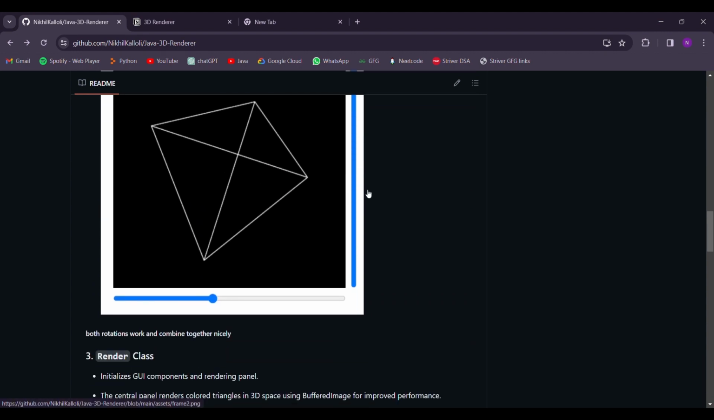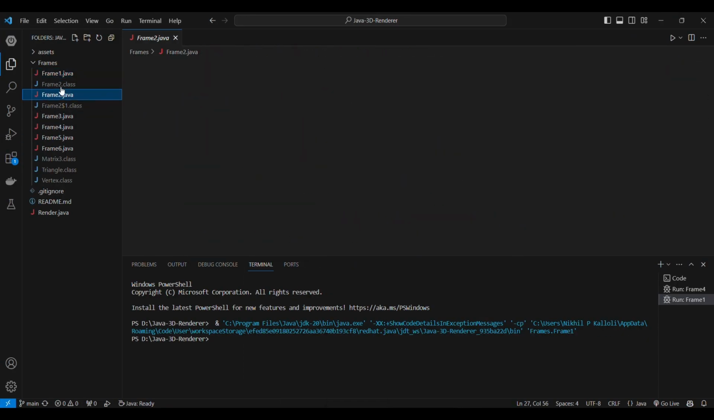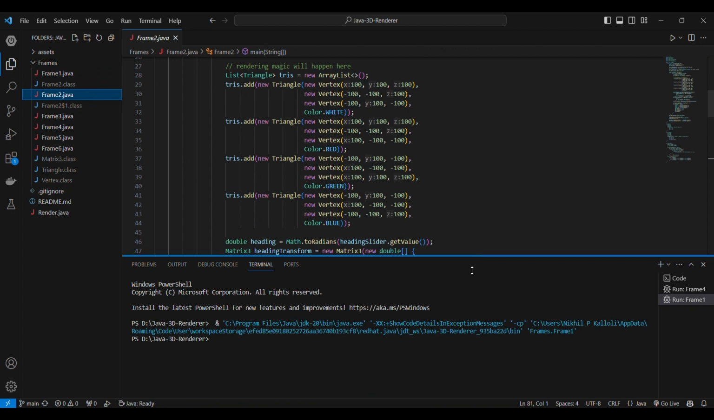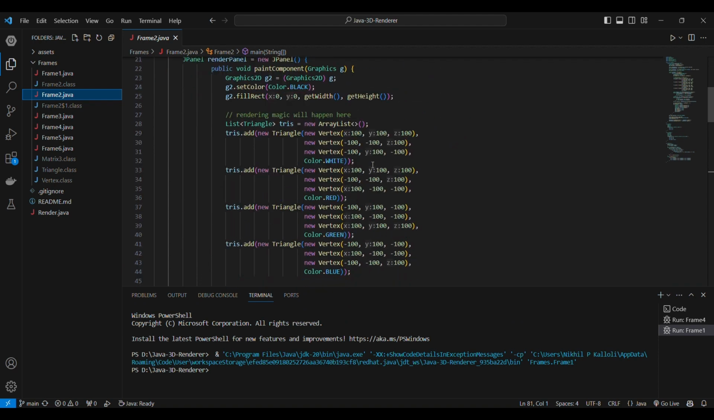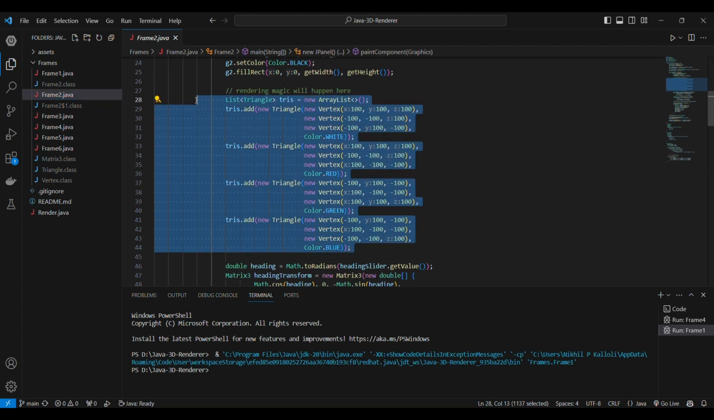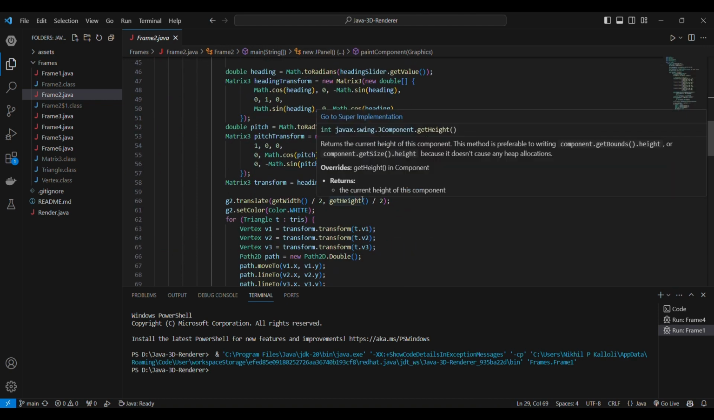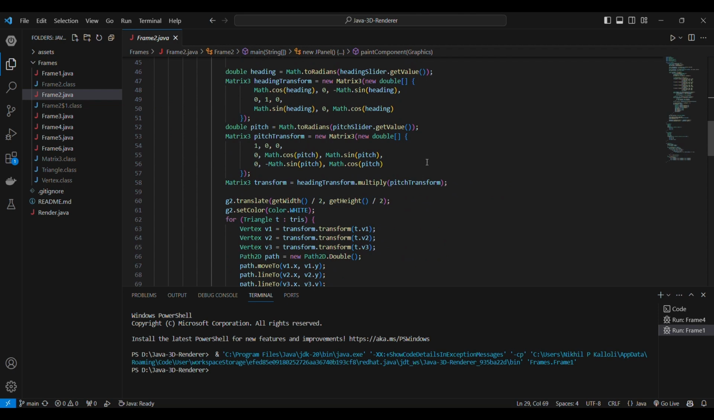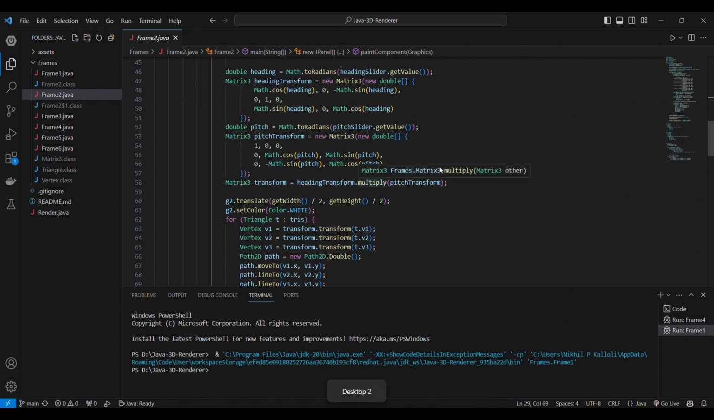So let me show the code for this. You can see frame2.java. First, we'll be doing the same thing, setting up the sliders and those things. Next, we'll be making four triangles. We are first trying to make a tetrahedron, so we'll be adding these four triangles with different colors. You can see white, red, green, blue. And then we'll be making those same transformations which were shown in the image, cos theta, minus sin theta for the XY direction and all those things.